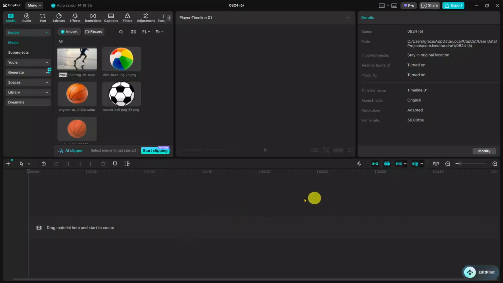Hello, today we will guide you through how to change audio pitch in CapCut PC. To get started, open the CapCut app on your computer.